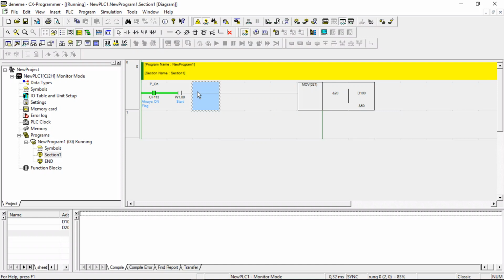So today we are going to talk about the IO table and unit setup, then settings, then memory card, then error log, then PLC clock, then memory. Let's start together. First of all, the IO table and unit setup. What is the IO table and unit setup?